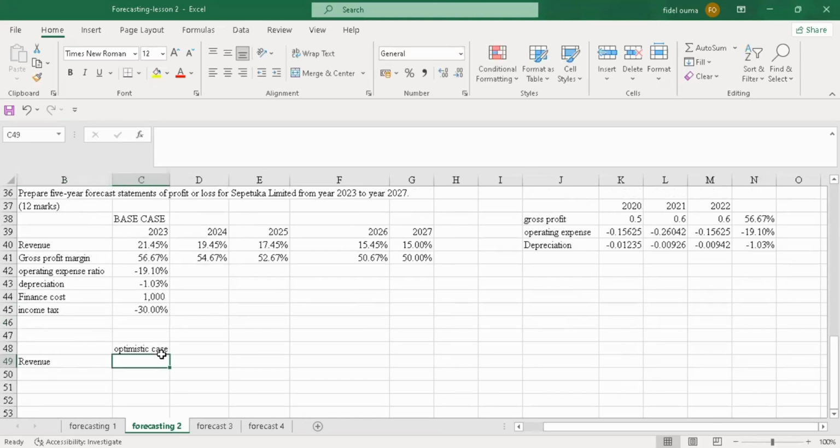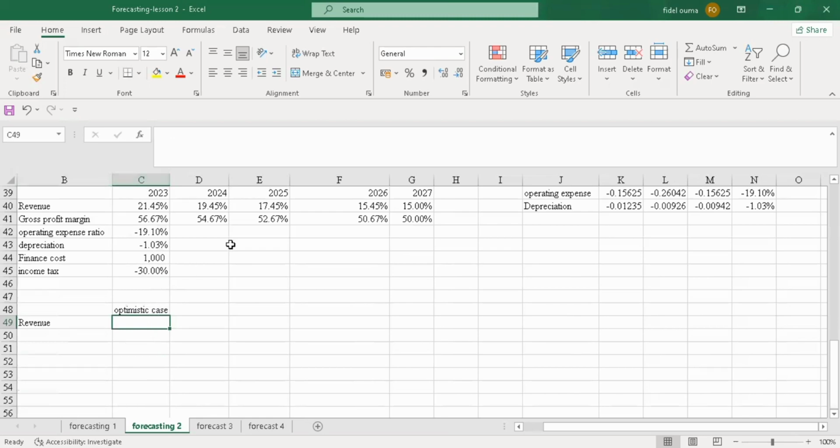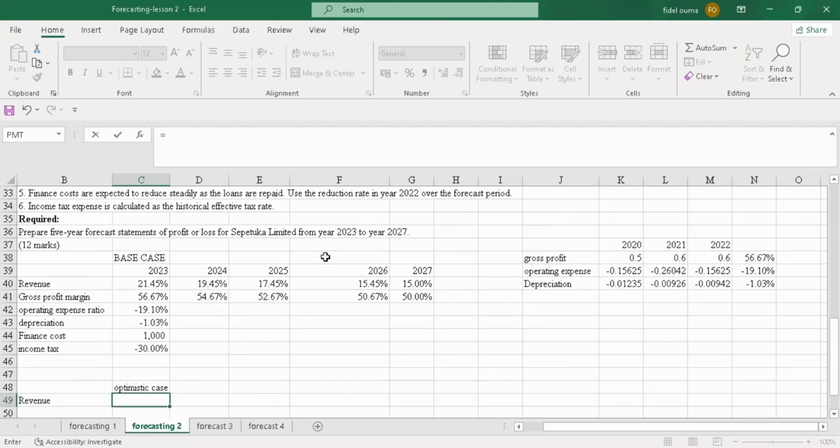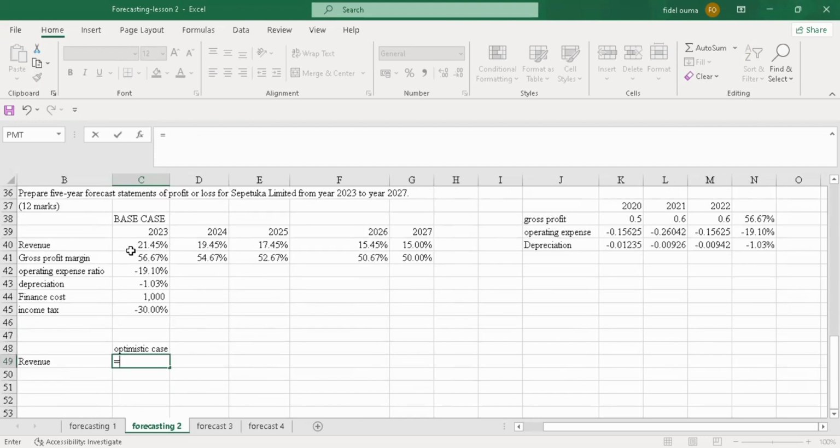Yeah, so we are under 2023. I just use these columns. So under 2023, we are told, going to rule number 1, the optimistic case is 20% above the base case. So if the base case growth rate was 21.45%, but optimistic is 20% above, it means that it's 20% more. So this is what we'll do. I'll just pick this and multiply by 1 plus 20%. Yeah, so I just write the 20%.